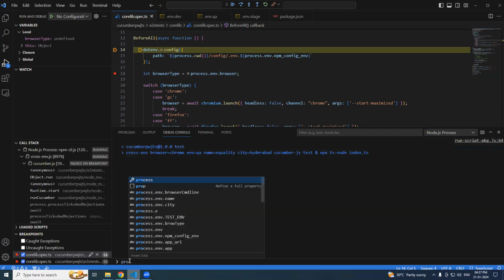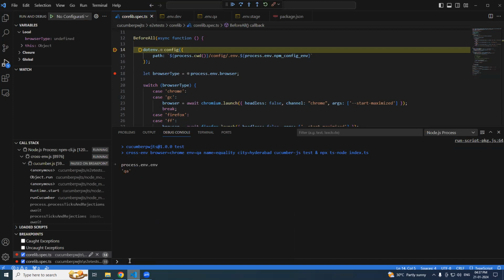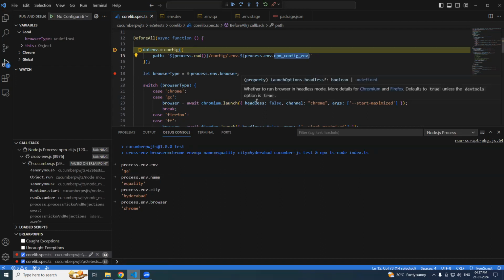See here, process.env.env is qa. Same thing, let's say name, you can see equality. Let's say city, you're getting this value, right? Same thing, browser. That means we are getting everything from the command line, right? Now, do we need to say npm config env? Not needed.